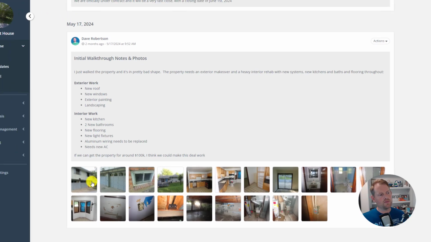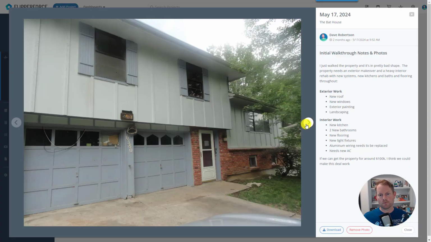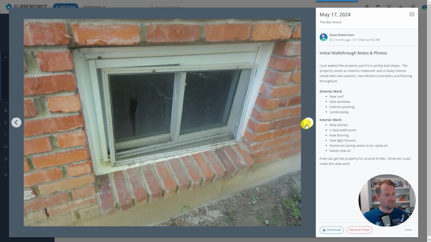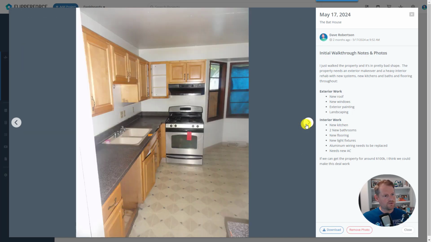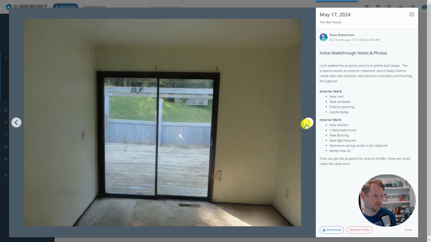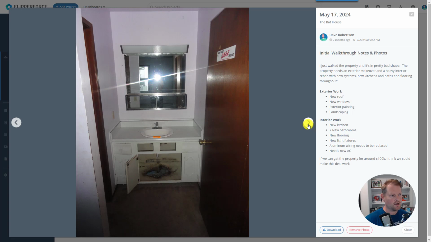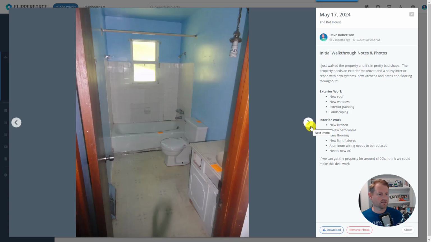Down here at the bottom, we have a bunch of our property photos. These are the existing property photos showing the existing condition of the property. This is our very first project update that we've posted to this project, with our initial walkthrough notes and photos.